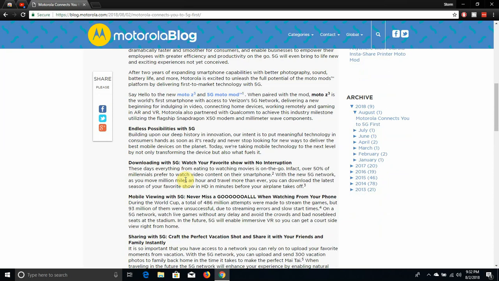After 2 years of expanding smartphone capabilities with better photography, sound, battery life, and more, Motorola is excited to unleash the full potential of the Moto Mods platform by delivering the first to market technology with 5G. Say hello to the new Moto Z3 and 5G Moto Mod. When paired with the mod, Moto Z3 is the world's first smartphone with access to Verizon's 5G network, delivering a new beginning for indulging in video, connecting home devices, working remotely, and gaming in AR and VR. Motorola also partnered with Qualcomm to achieve this industry milestone, utilizing the flagship Snapdragon X50 modem and millimeter wave components.